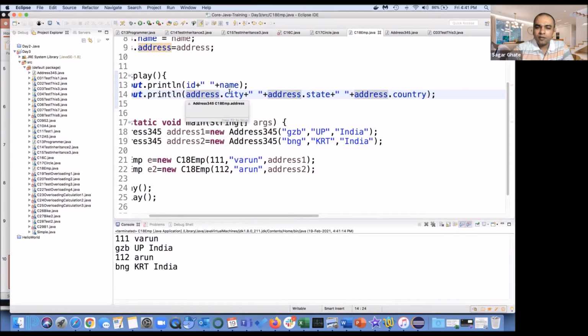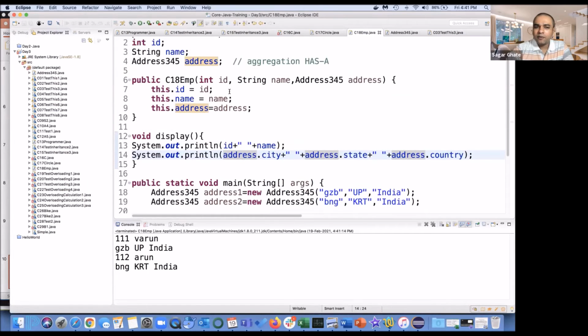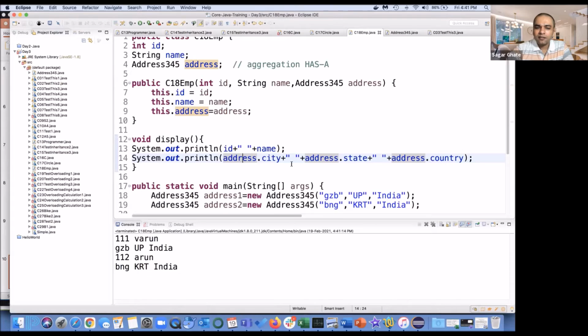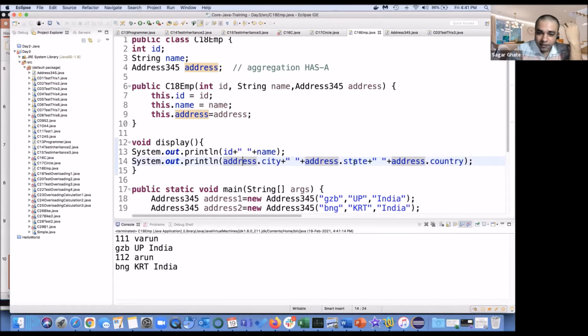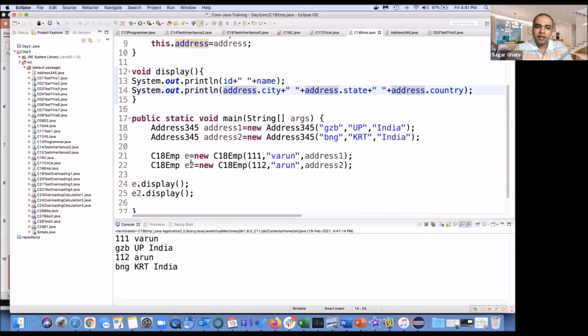And in the second line, object dot whatever variable you want to access for that class. So in my Address class, city, state, and country are there. And city, state, and country will be different for address1 and address2. That is going to print. So first line, second line. address.city is Ghaziabad, address.state is UP, and address.country is India. And the same thing will happen for employee 2, E2.